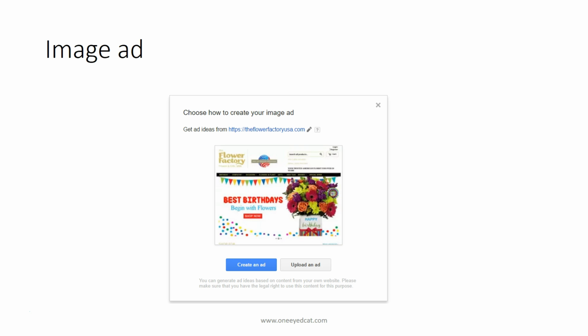was the image ad. So when you choose that one, it opens up a little pop-up box that you can see here, where you enter the URL for the site that you're sending traffic to at the top there, where it says get ad ideas, and you hit create ad. It goes off and scans the website and pulls some images and whatever from the website so that you can start, and gives you a basic template.